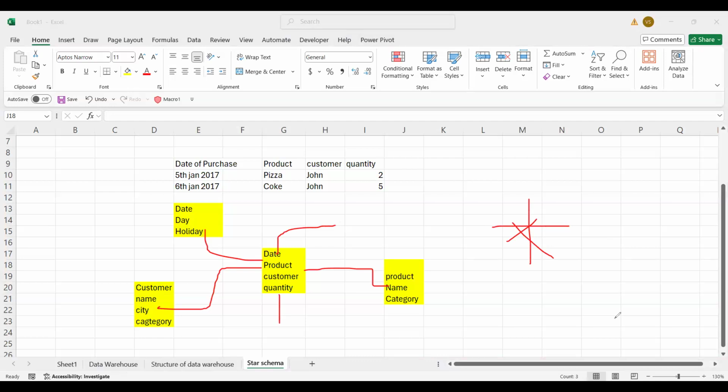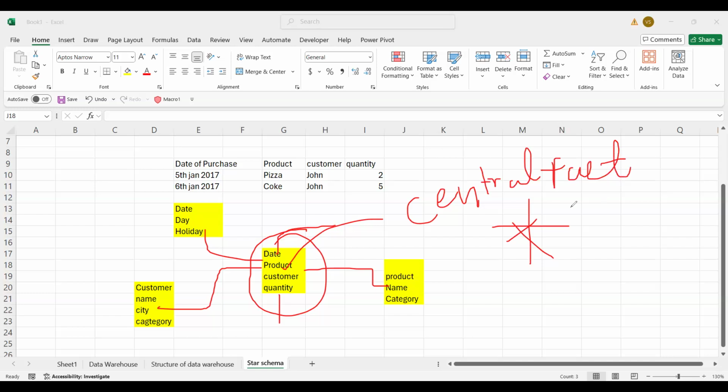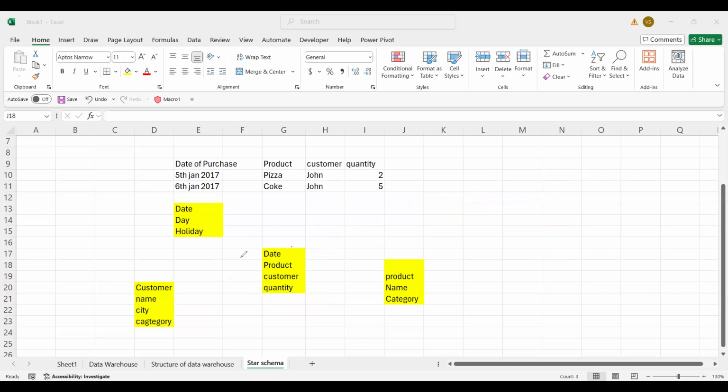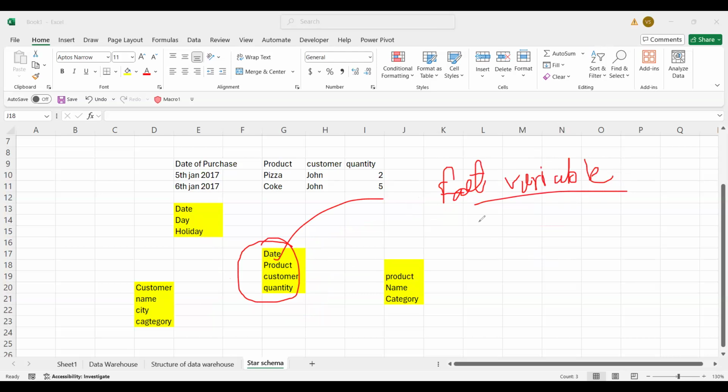So in star schema, basically, there's a central fact table. Always and always we will have a central fact table, surrounded by dimensions. So if somebody asks you what is star schema, you should remember there is always a fact variable or fact table. And what is a fact table? What is a fact variable? What do we mean by fact variable, guys?